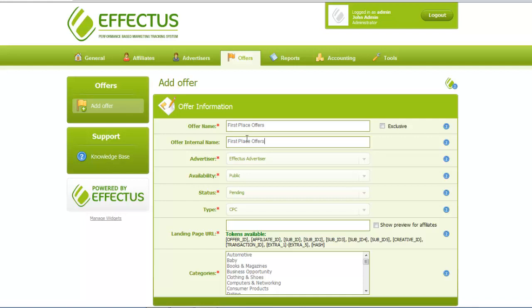The advertiser should already be listed here, and you just click on the drop down and find the name of the advertiser. If you don't see the name here, then it hasn't been input, and you need to contact us to find out why it hasn't been input.